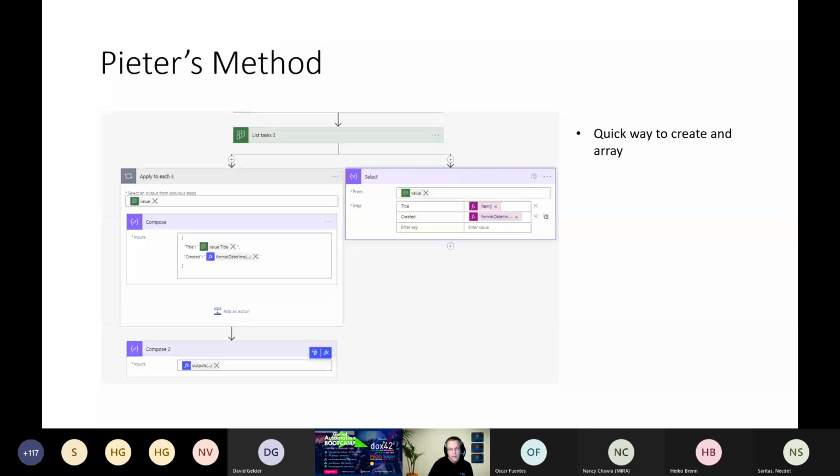Okay, how does that work? We've seen this flow before earlier, didn't we? This over here basically is what I call the Pieter's method. It's a very quick way of creating an array or transforming an array out of some other data. I will first give you a quick, easy sample. I've got over here a compose action. So what you put in is what you get out of it. That's as simple as the action is.